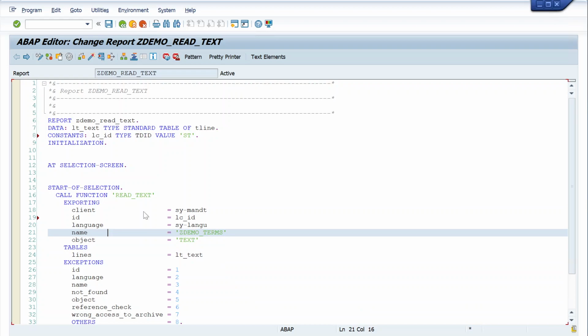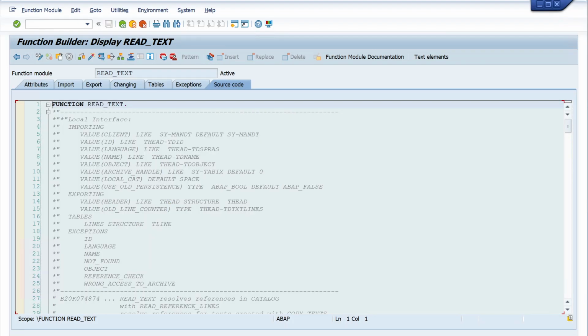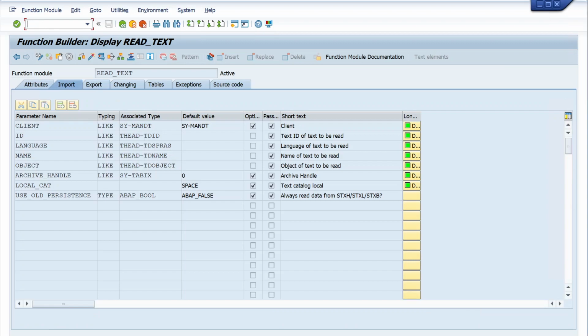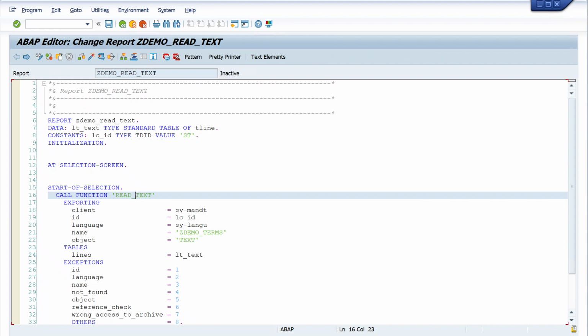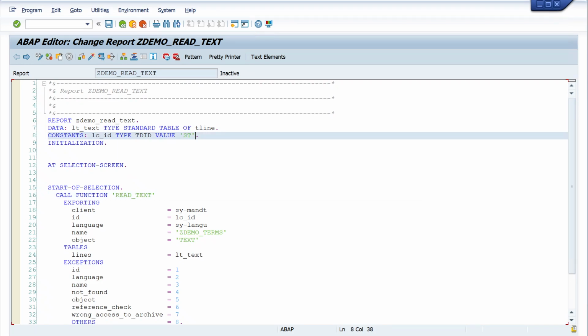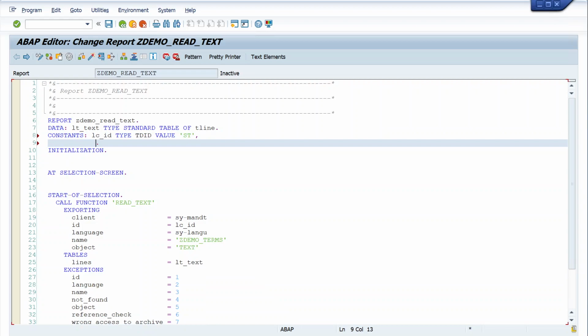For name, go to the function module and check what is the type of that importing parameter. Name, this is TDOBNAME. Double click, or you can take it as it is, or you can take the corresponding data element. Go back, define the constant. When you are creating the program itself, do all these things. This comes under best practices.